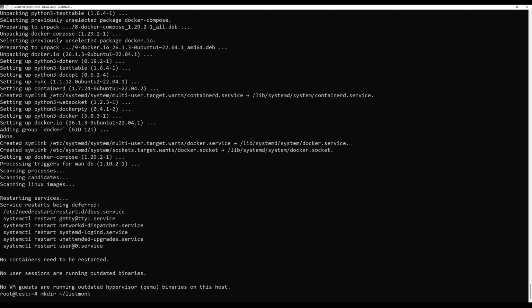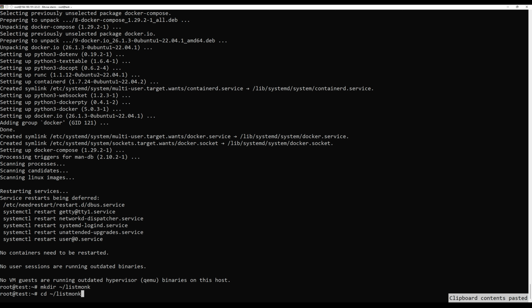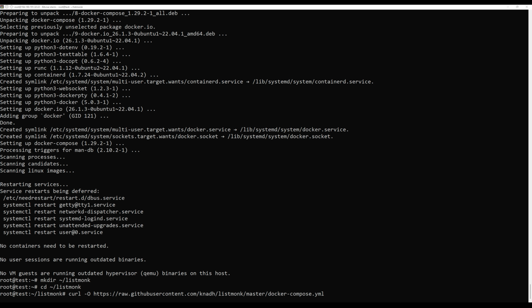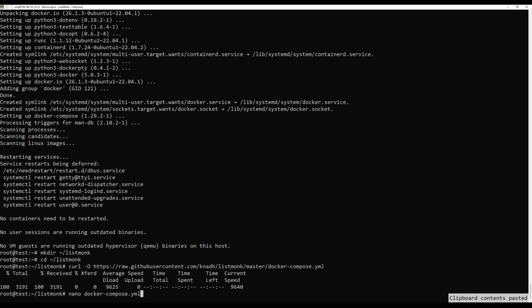Next, create a new directory called ListMonk in your home folder. After that, change the current working directory to the newly created one. Download the official docker-compose configuration file from the ListMonk GitHub repository.